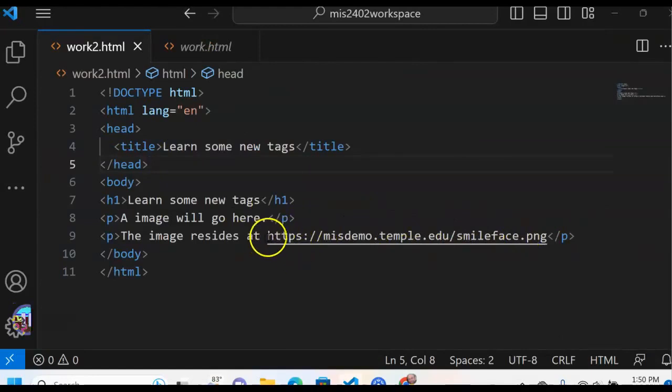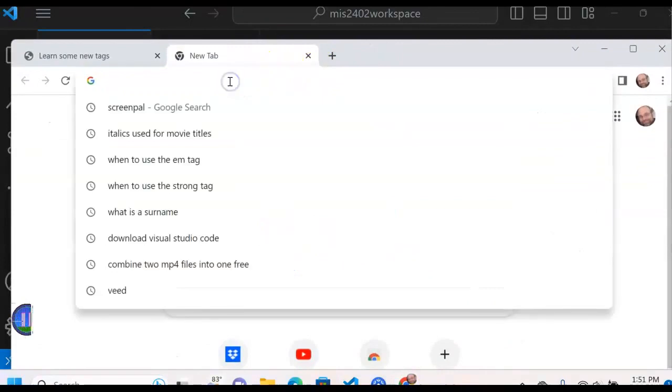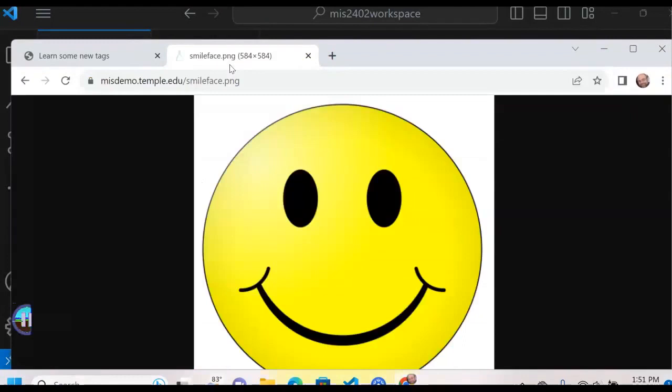Now this is just really for your benefit, so I can type this out. I don't really need this line of code here, but if I were to take this line of text and do a Control C, or that's a Command C for you Mac users, and go up into the address bar and do a Control V and press enter, you can see that that gets me the image of a smiling face that is on a server that I administer and run at Temple University.